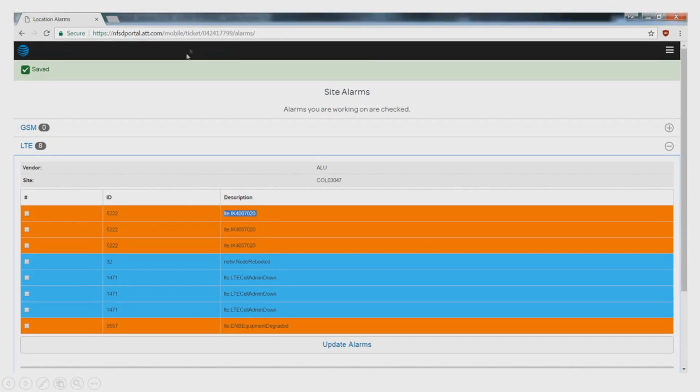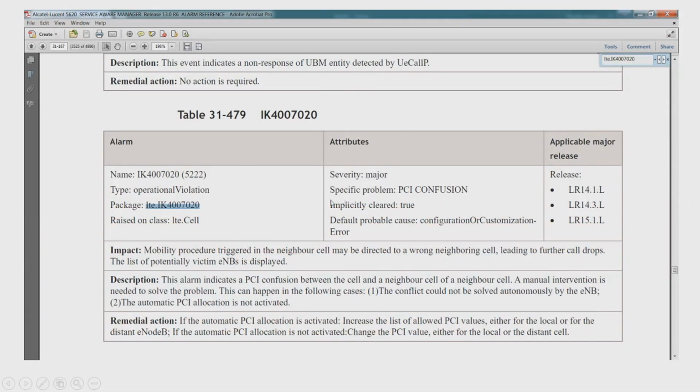So we can double click on this and highlight the whole LTE.IK4007020, copy that, and there is a PDF document on the FTP you can download and search, and it'll give us what the alarm means. To search a PDF, you can do Control F, and then up here on the top right hand side, you can copy and paste your alarm into it, and it'll find it for you. Since this document's 4,800 pages long, it'll take forever to find anything.